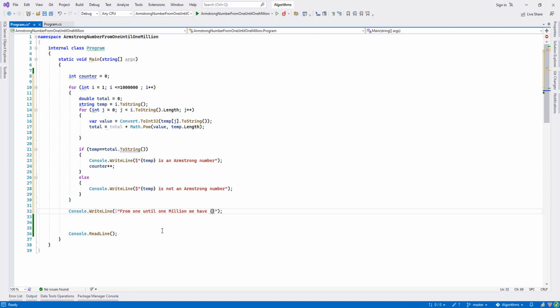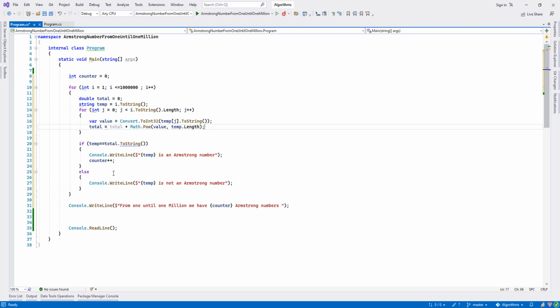We have, maybe for example, 100 Armstrong numbers, it is like this. This is something like this, and I'm not sure it's going to work properly or not. Our total, we don't need to do anything each time. Yeah, I think maybe it's going to work.